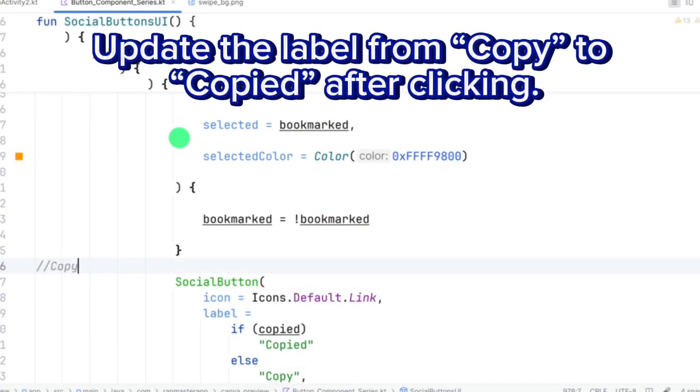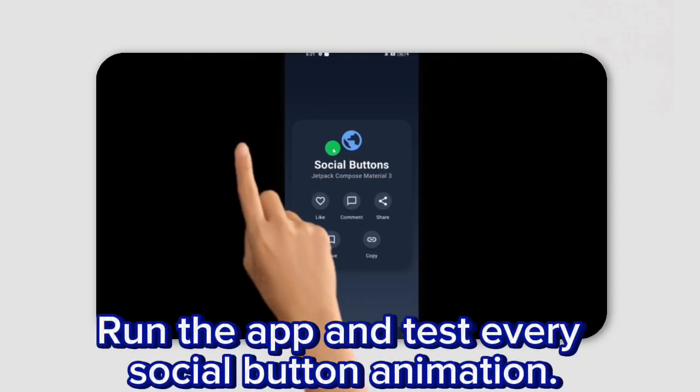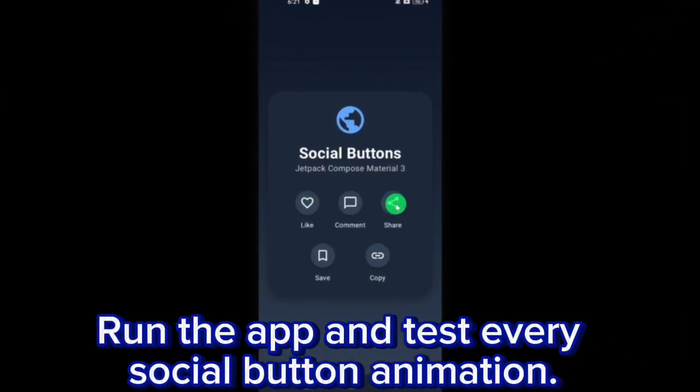Update the label from copy to copied after clicking. Run the app and test every social button animation.